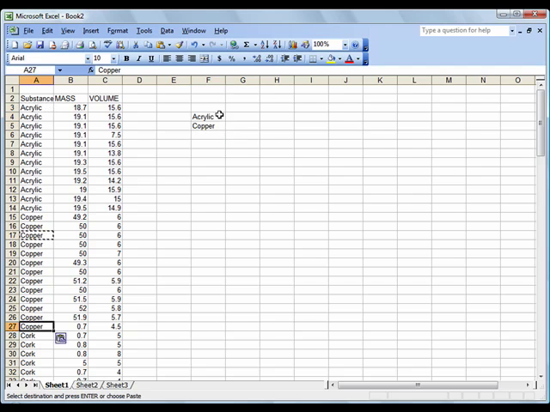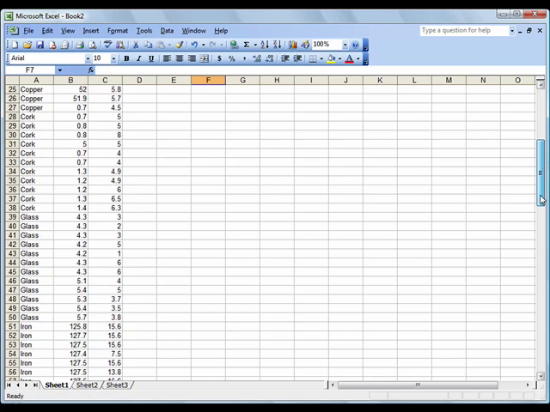I've got cork, Control-C, oops, Control-V. What do we have after cork? We have glass and iron. So we can add those to our list.